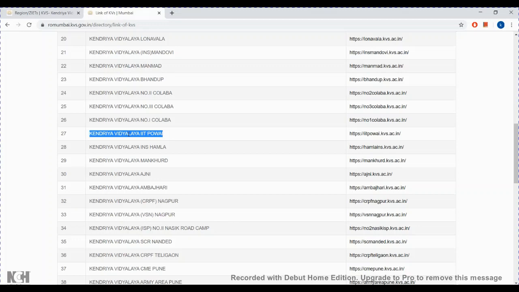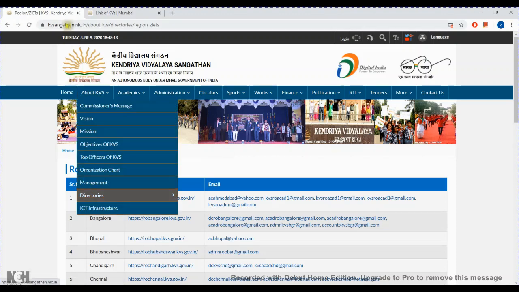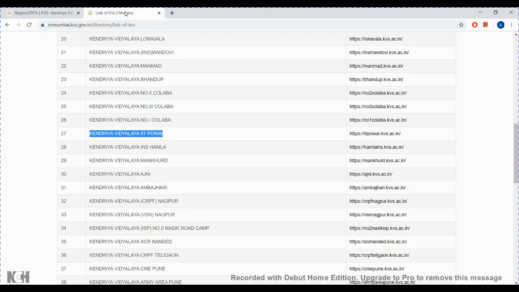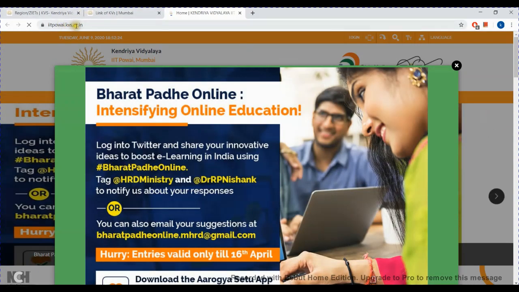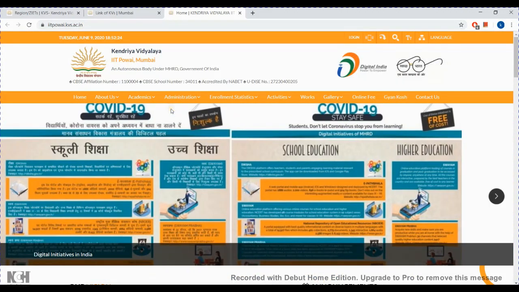So the best way I could see was first I should have gone to kvsangathan.nic.in. From there, I went to RO Mumbai, and from there, I went to KV IIT Powai. So this is the URL of the website. I just need to click it, and it says you are being directed to an external website. You have to click OK. So this is the website of iitpawai.kvs.ac.in. So this is KV IIT Powai Mumbai website.